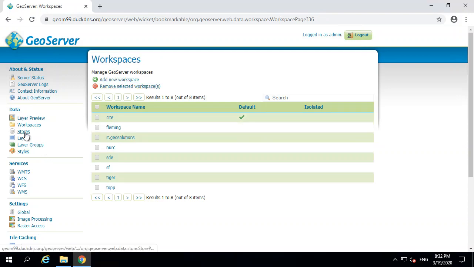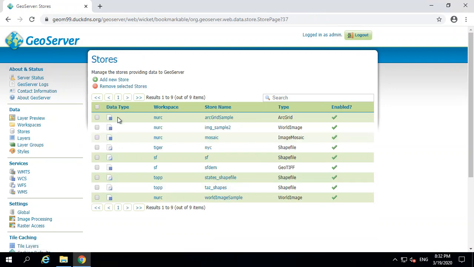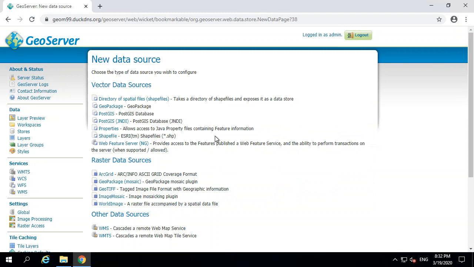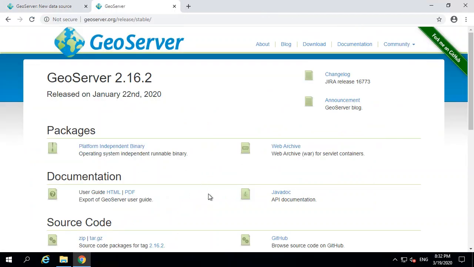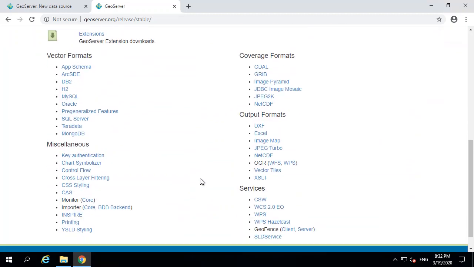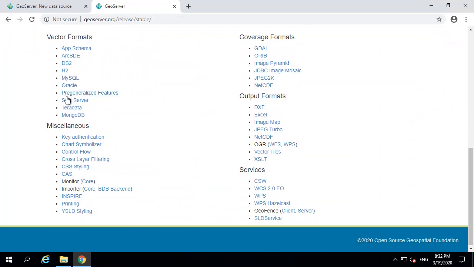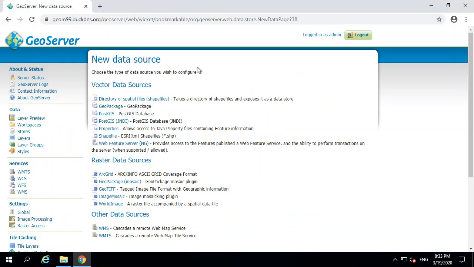Next, we need to tell it how to connect to the data. So we're gonna add a store for this. And you can see there's many different types, and there's a whole series of extensions for GeoServer to be able to connect to other data types. So on the GeoServer website, where you downloaded the initial package, you can actually find all the different extensions. So there's enterprise databases of different types. There's a whole bunch of other types that you might want to connect to. So there's instructions here on getting it to connect to the actual data source. But again, for now, I'm just going to use the shapefile, and it's already included with the product.